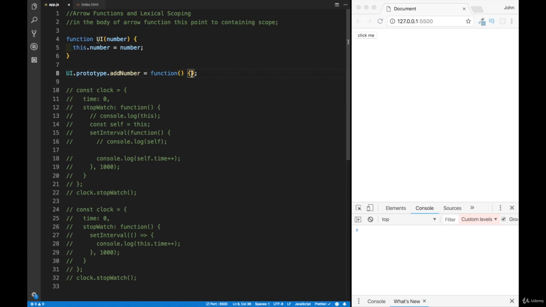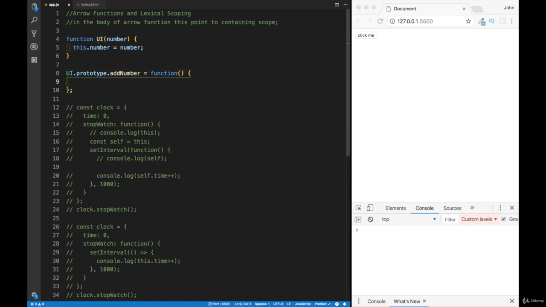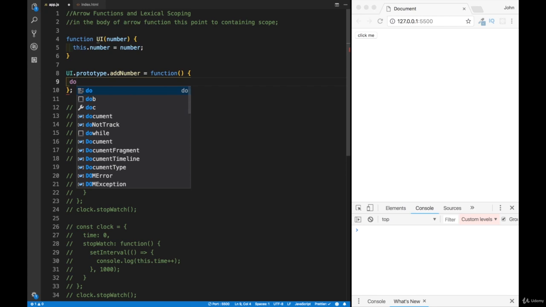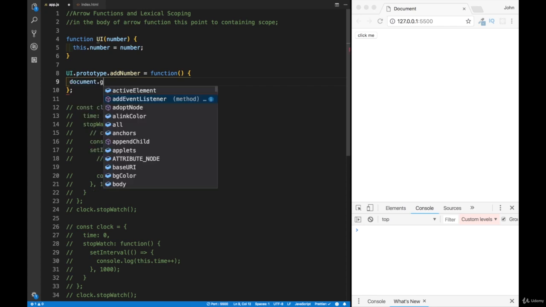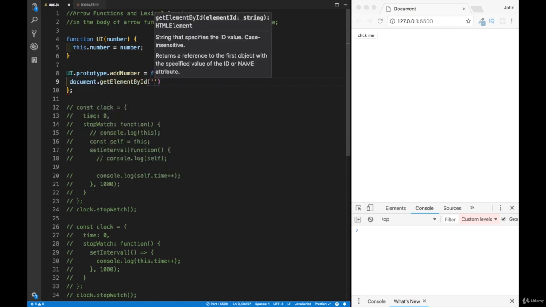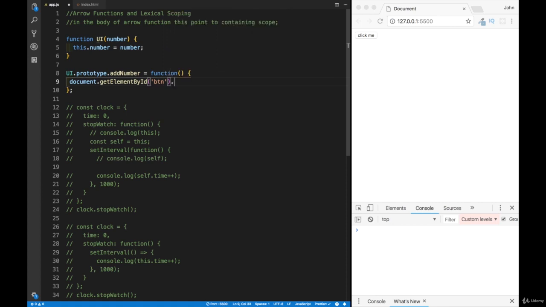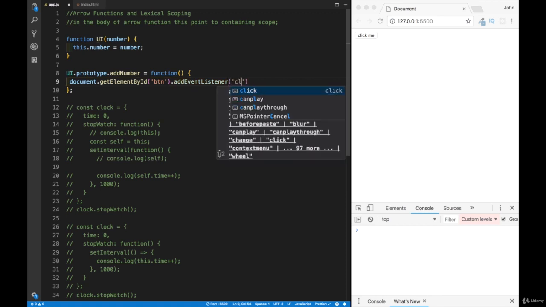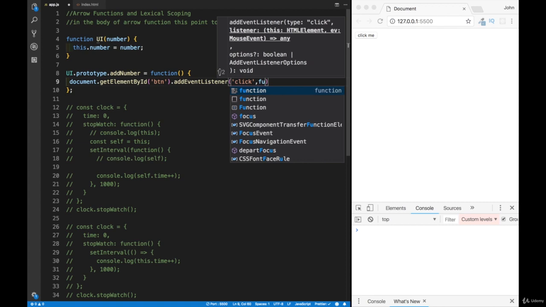So let's go back over here, and instead of setInterval, we would just want to first select a button. So document.getElementById. In our case, this is going to be the same button, so we're going to say btn, and then again, we're going to use addEventListener, and I'm going to be using it for a click event. Now again, the old way, if we wouldn't be using an arrow function, this wouldn't be working. So again, let's test it out.